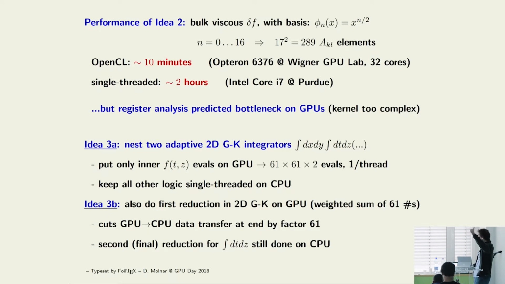Each thread computes one kernel, one integrand evaluation. Since I have two halves, I basically have about 7,000 evaluations, which is great. All the logic is written on CPU. I did this. A little bit better you can do is, you have to send a lot of data back to CPU because all the reductions would happen on CPU.